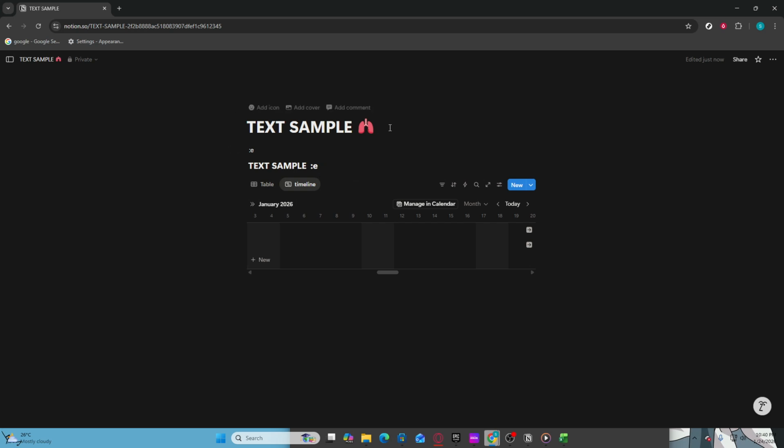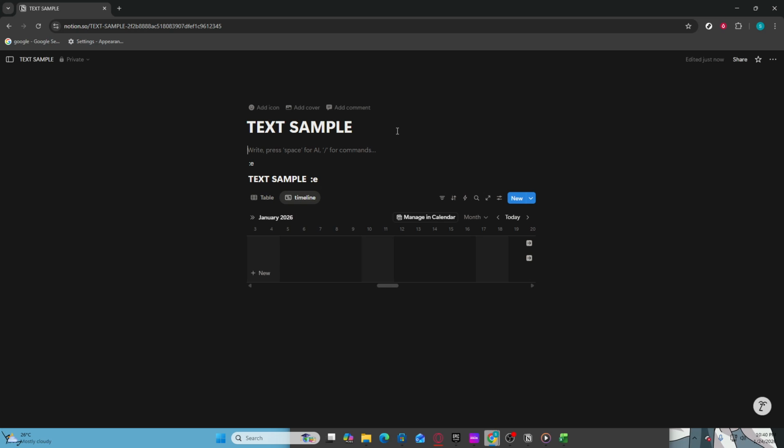After that, type in the text that you wish to have alongside the icon. This could be a heading, a note, or any relevant information. Once you have entered your text, it is important to click on a blank space in the page. This action will help in ensuring that the text is saved and ready for further modifications.